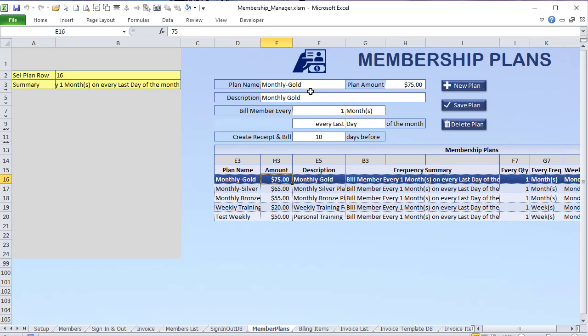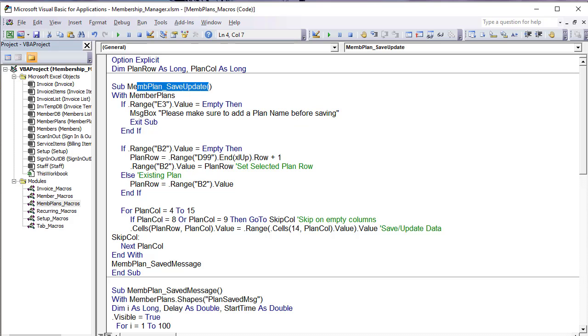We also want to make sure that they've at least created a name for that plan, which is located in E3. So if E3 on the member plan sheet is empty, we are going to make sure that they add a plan name before saving. And also if B2 is empty, then we know it is a new plan. Otherwise, it is an existing plan. So if it's a new plan, we need to set the plan row based on the first available row in column D on the existing sheet. And we also want to set that plan row in B2, since it was empty. Otherwise, if it's an existing plan, we already know the row, so we put that into a variable.